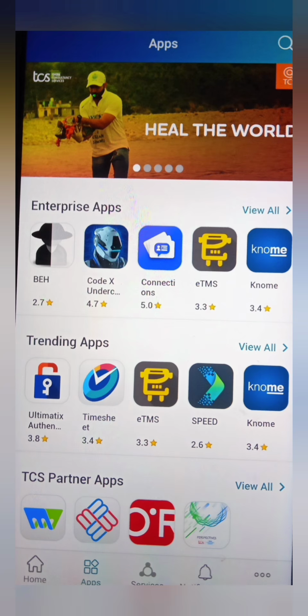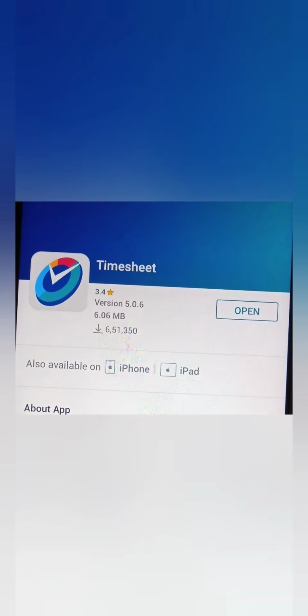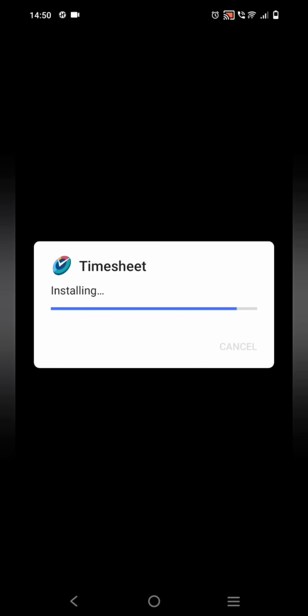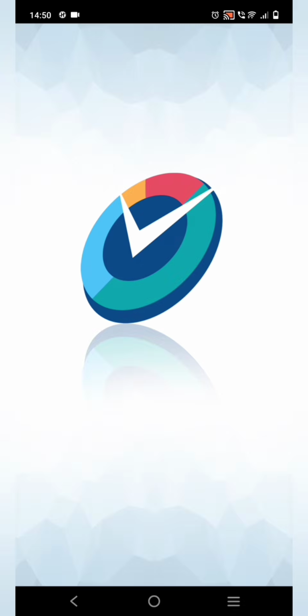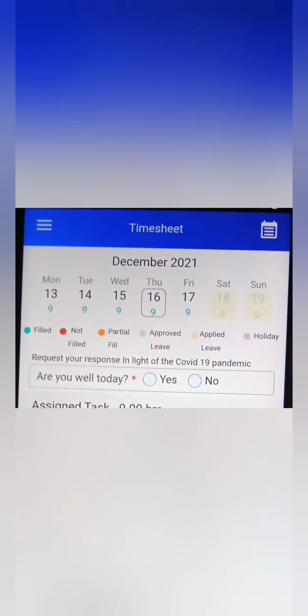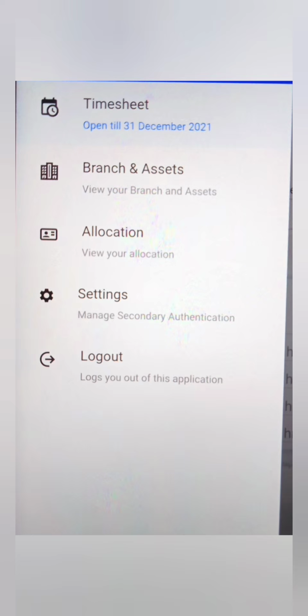Let's see the timesheet app and download it. To download this app, click on download and then install and open. It will take you to the timesheet app where you have to fill up your attendance sheet daily. In the menu you can see till when the timesheet is open, and you can see your branch and your assets, and you can also see your SWAN number in the allocation tab.